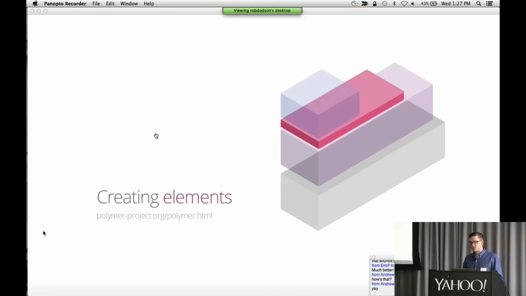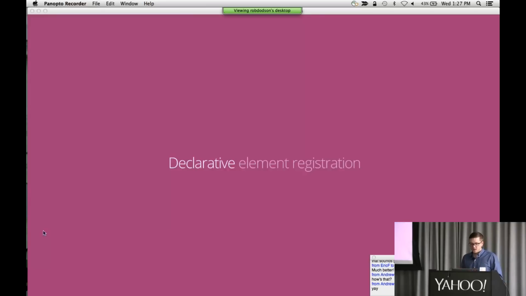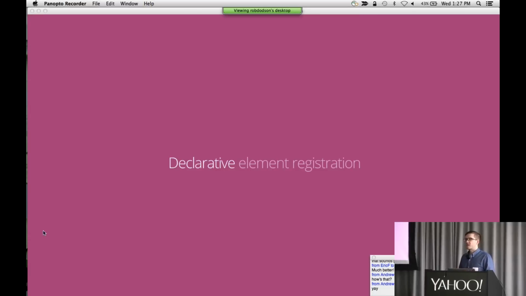But I want to move on now to creating elements. Once you start using elements, I think very quickly you're going to be like, okay, I get it, I'm sold, I like this, but how do I make my own stuff using Polymer? And Polymer adds a bunch of really nice features to make this easier on you. The first of them, and probably the biggest, is declarative element registration.